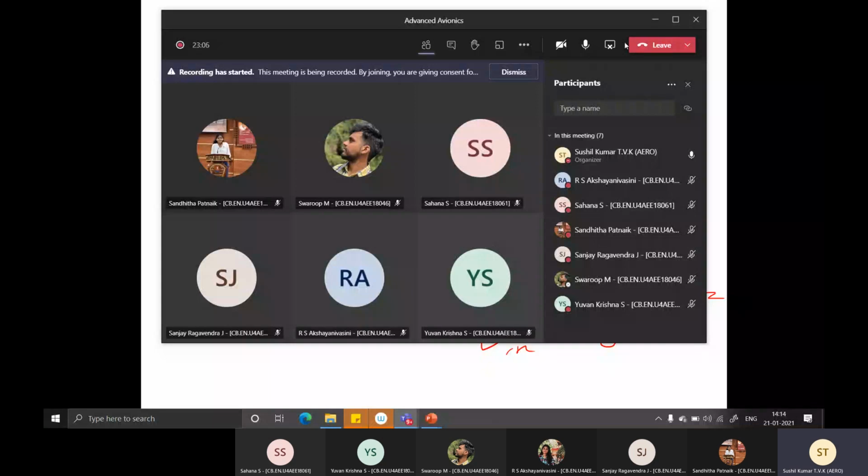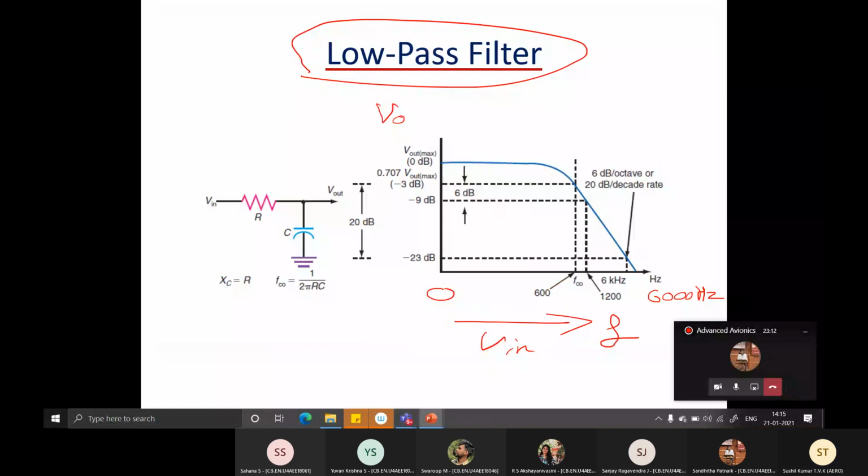Sarup, can you tell me why it is a low pass filter? I don't know, sir, looking from the graph. A filter is a frequency selective circuit. Okay, so it allows a certain range of frequencies and rejects other frequencies. So from the graph, how do you say it's a low pass filter?